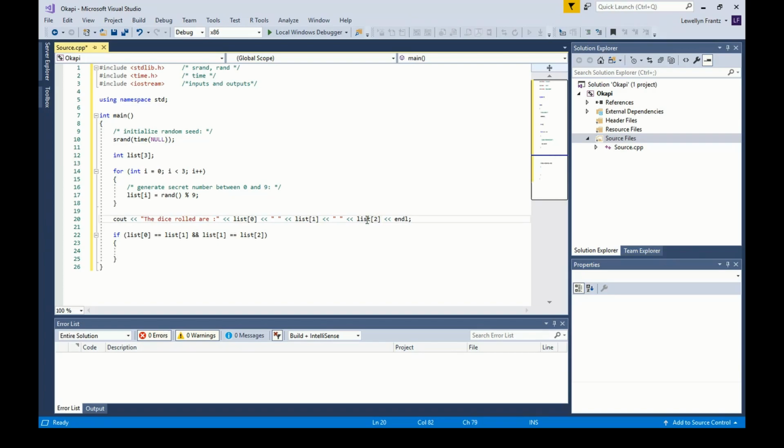Alright, so now what this is going to do is display: the dice rolled are, the first item, a space, the second item, a space, the third item, then it's going to end the line. That way the next thing that gets printed will be on the line below this. And we need to find the payout. We use cout. Payout is, and I'm going to do this in a separate line just because I feel like it. You don't have to. You can actually put this all in one line.